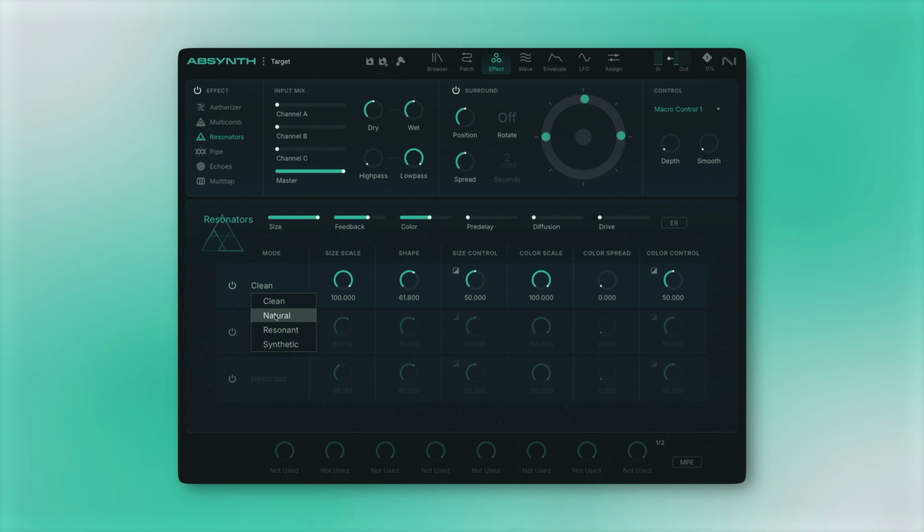We have natural, which is more diffused variations. It sounds a bit dark. We have resonant, even more diffused and brighter. And then the last one is synthetic, which is similar to resonant, just more extreme. You can really hear it almost sounds like the resonance is being pulled up on a filter there.